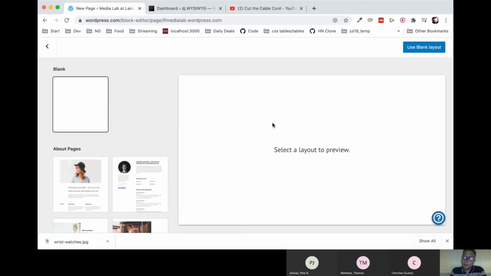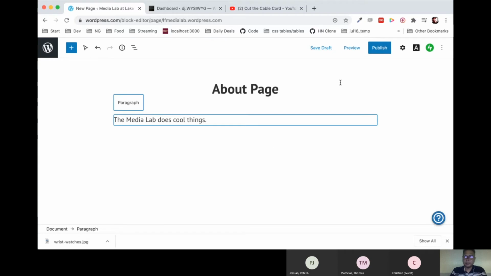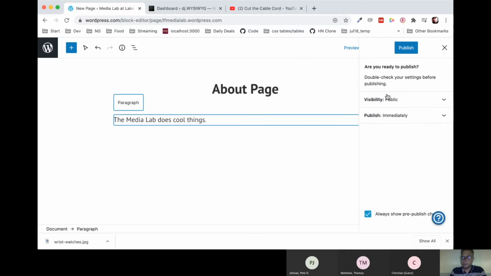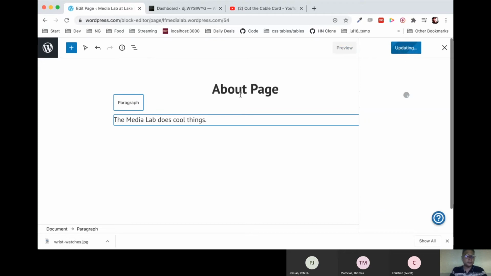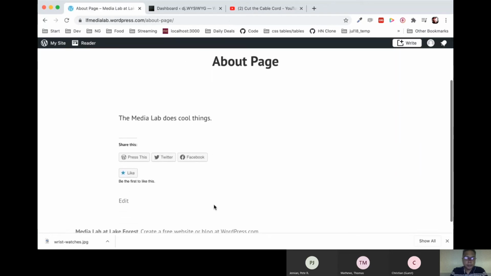I'm just going to say blank layout and say my first, or about page rather. And then I'll just say the Media Lab does cool things. And I'll just leave that as that for now. And all you have to do is press publish. Same kind of settings, go for it. So we can view this page, and there you go, it's published.